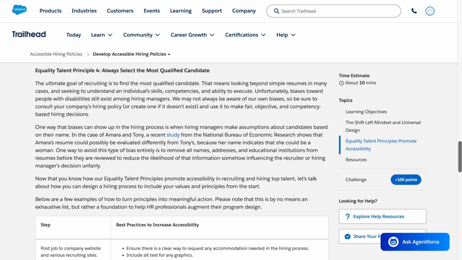Equality Talent Principle 4. Always select the most qualified candidate. The ultimate goal of recruiting is to find the most qualified candidate. That means looking beyond simple resumes in many cases and seeking to understand an individual's skills, competencies, and ability to execute. Unfortunately, biases toward people with disabilities still exist among hiring managers. We may not always be aware of our own biases, so be sure to consult your company's hiring policy, or create one if it doesn't exist, and use it to make fair, objective, and competency-based hiring decisions.